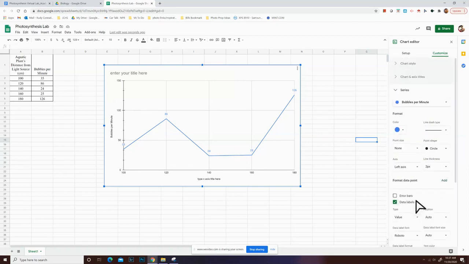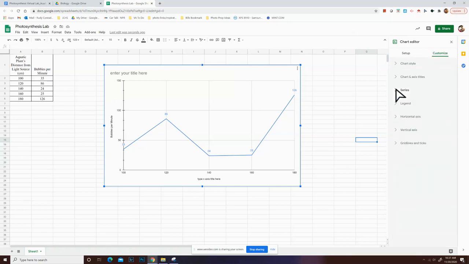I always encourage my students to go ahead and explore the customize option, and that's how you learn how to use programs like this. And that's really all I've got for you. Enjoy graphing with Google Sheets and Excel.